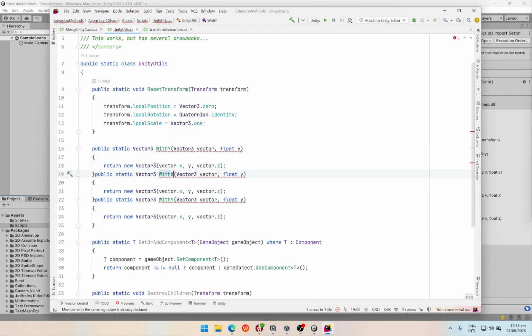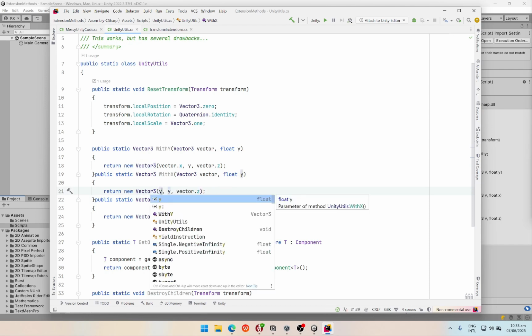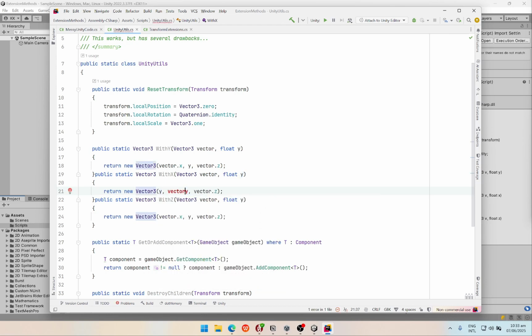So WithX, and this is going to be WithZ. We only want to change the x position, so we'll pass the x over here, and here we only want to change the z position, so we'll pass the z over here.